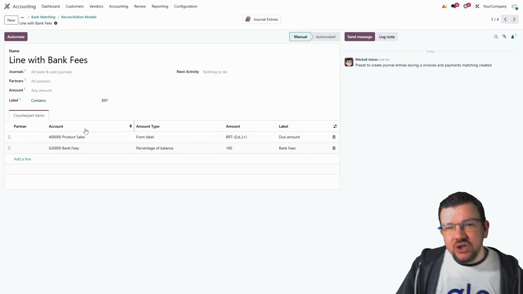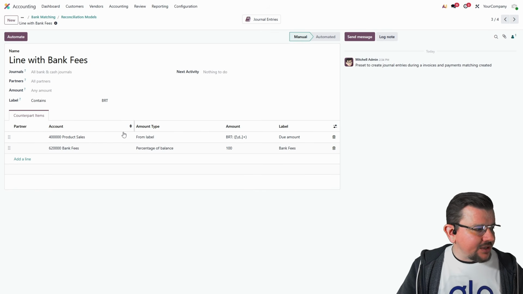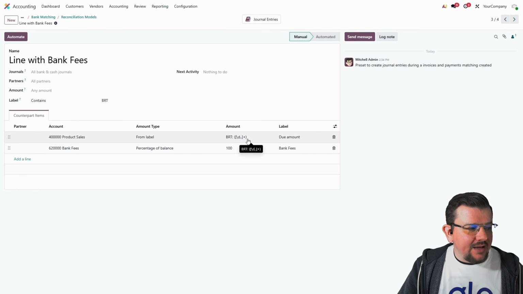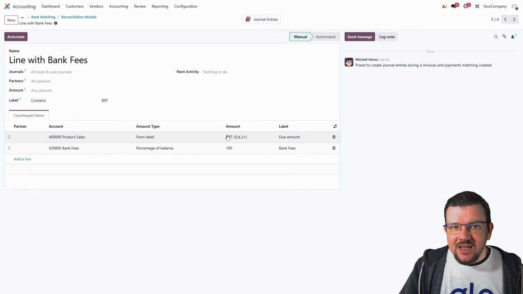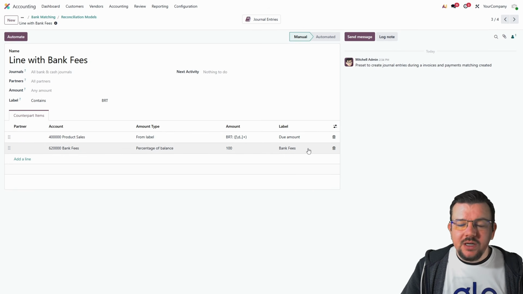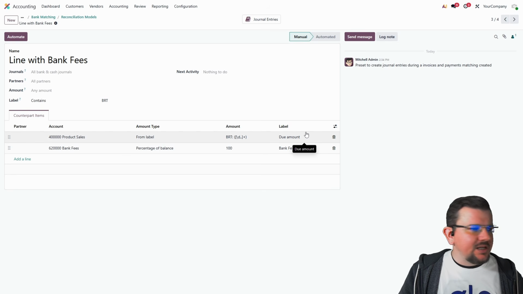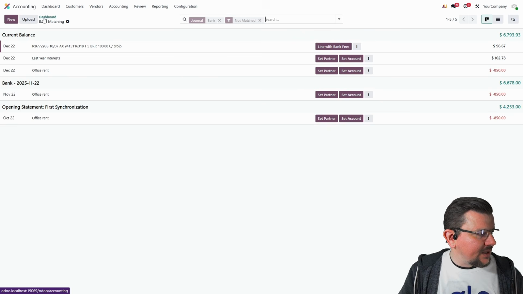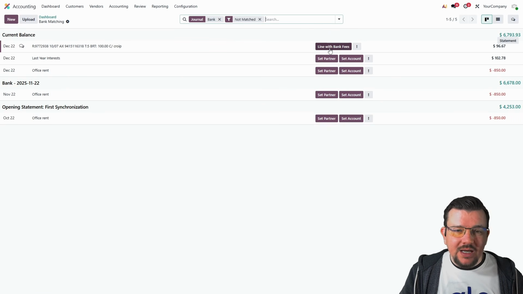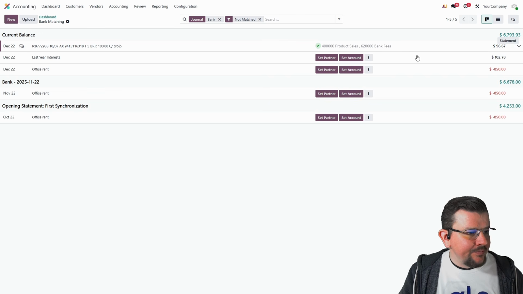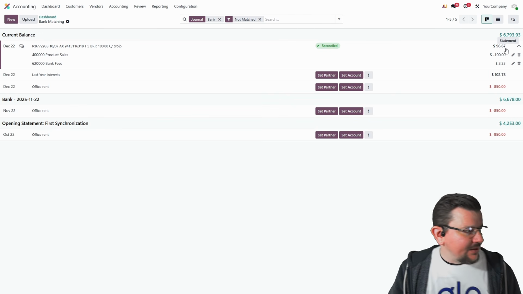Then we match some of the line against product sales, where it finds this information in the label, and then anything else is marked as bank fees. So this is quite a complex reconciliation model. Let's see what it's doing. If we go back here and what it's suggesting, we can hit line with bank fees, and we can then have a look at the information.